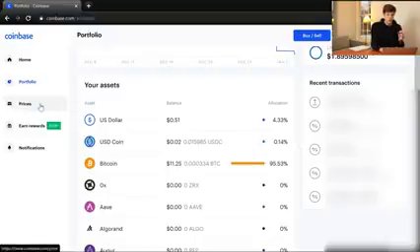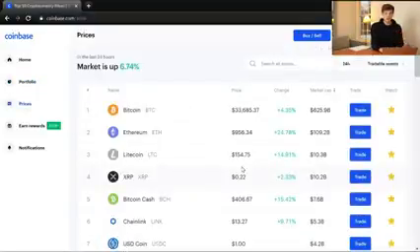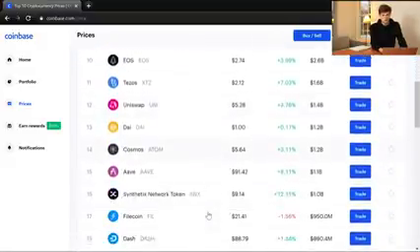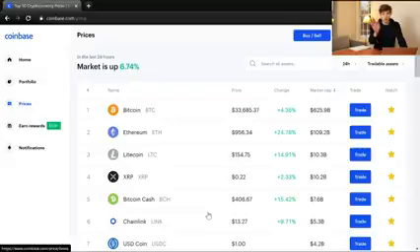Now, let's take a look at prices here. This is where you can discover new cryptocurrencies. You can trade them very easily right here. You can also look at their market cap, seeing that Bitcoin right now is a $625 billion market cap, which is bigger than most companies in the world. I think only a handful of companies are larger than that total market cap. So you can scroll through here and certainly find different types of cryptocurrencies that you may want to invest into.